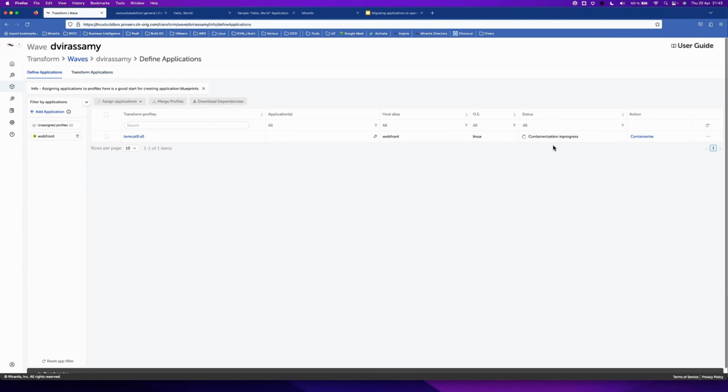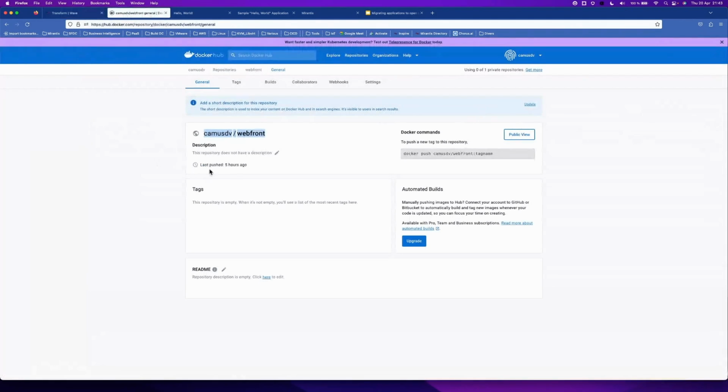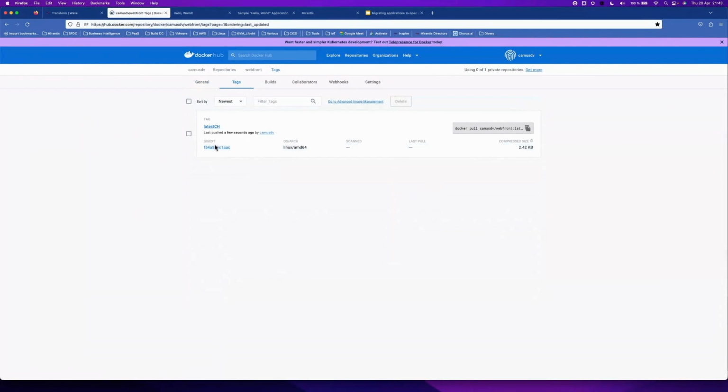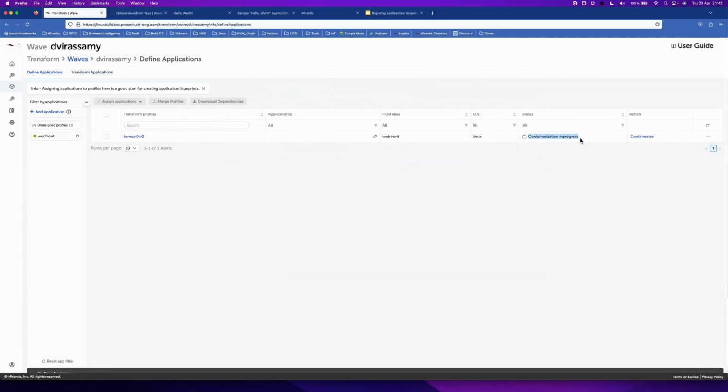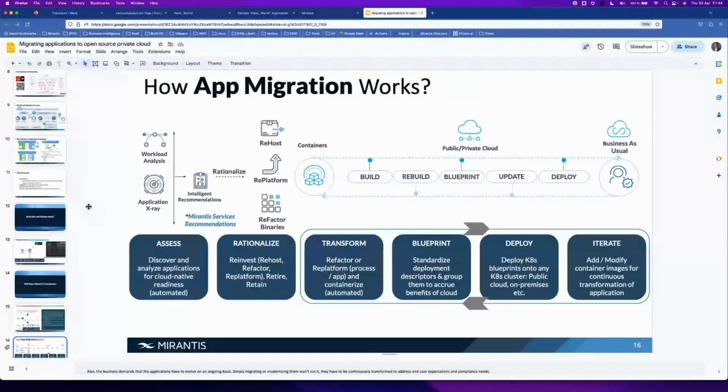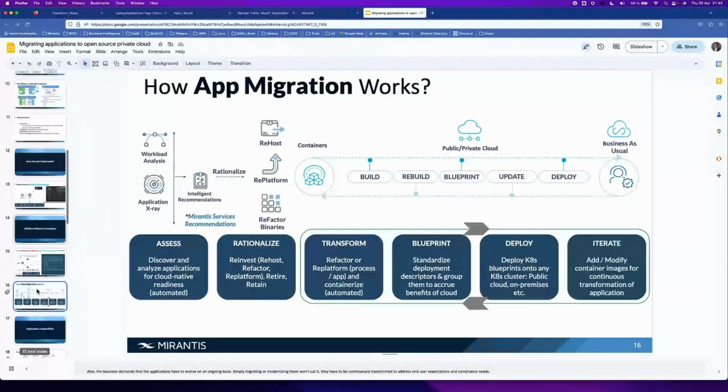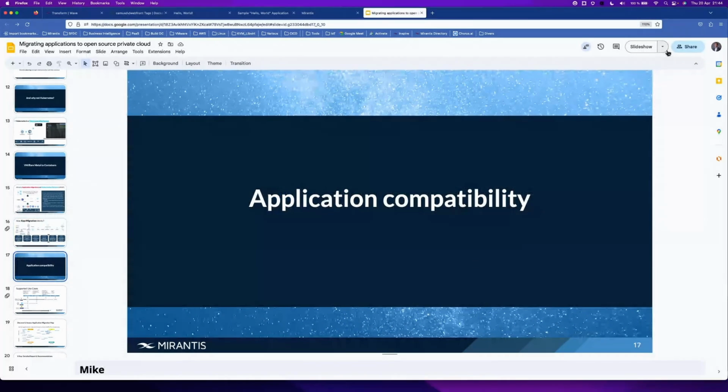So now I need to wait for the image to be ready, containerization in progress. And once that image is ready, I will then see this image being populated in my repository, right? And you already see that the image is already being pushed, right? Now, the first version, the first image is pushed, and the second image will be pushed with the latest tag, right? As it's doing this, let me continue a bit on the presentation and talk about the application compatibility, right?